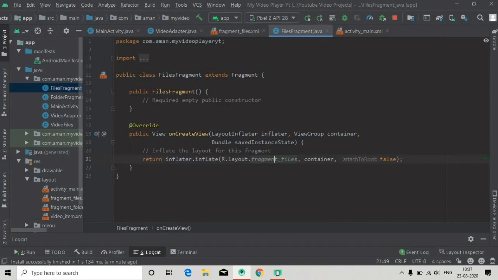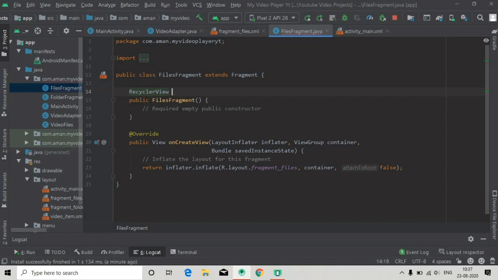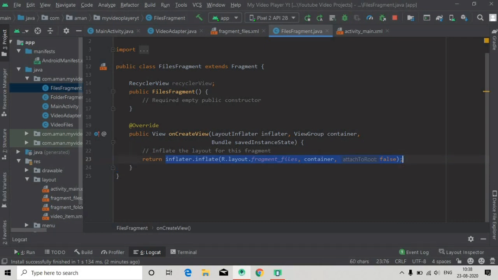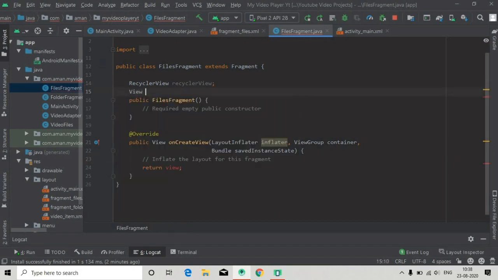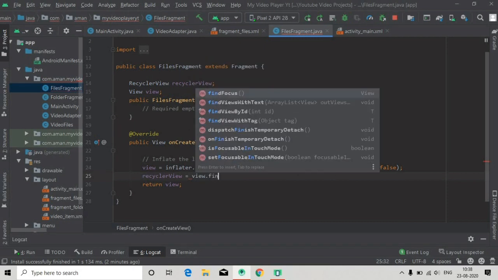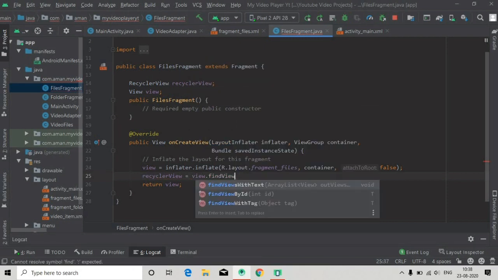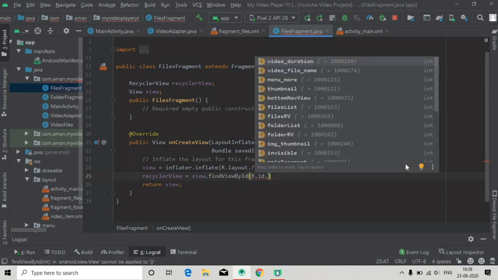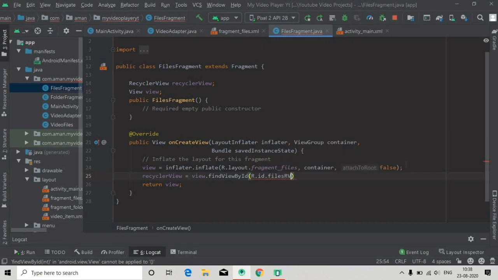and I'm going to files fragment here, and first create an instance of RecyclerView to connect the RecyclerView from the layout resource files, and going to just cut this, write a view. We will create an instance of view, and we will initialize by that code that we have already cut. And here we will initialize the RecyclerView using view.findViewById r.id dot files rv, that we have given the id to fragment files RecyclerView.